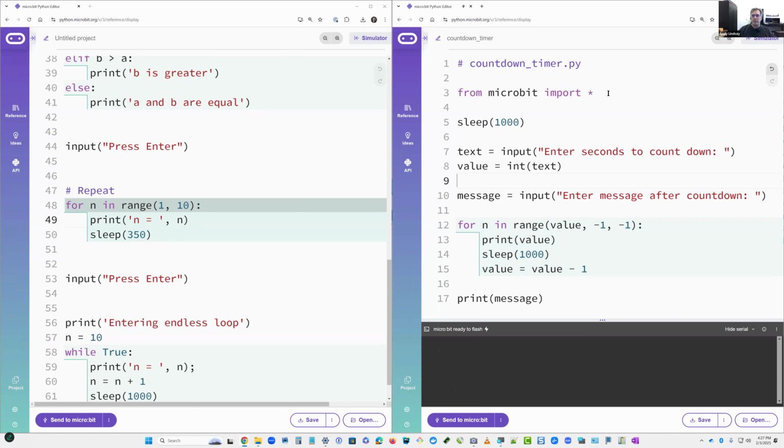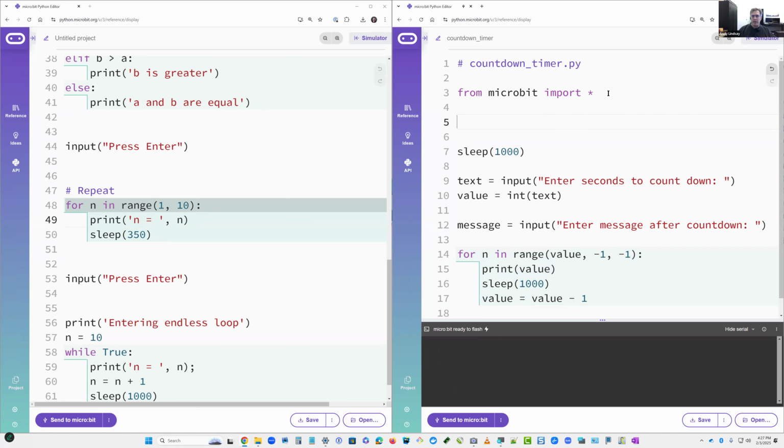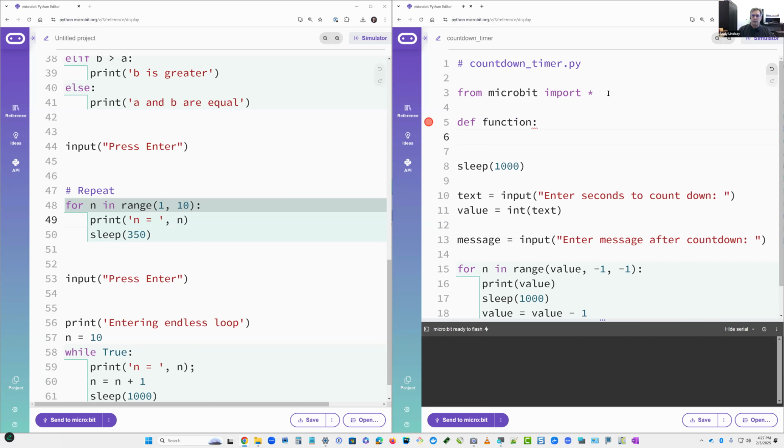A function is something where you can say def function, and then I print "I am a function." And you have to remember to put parentheses in your function. So that's a really simple version of a function.